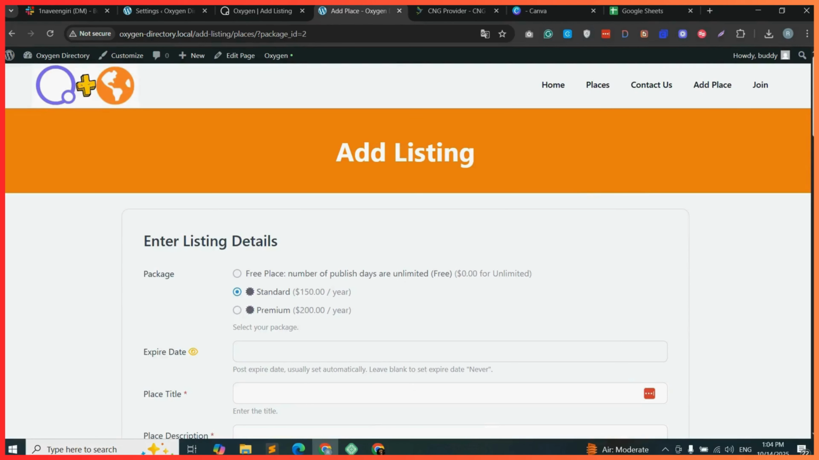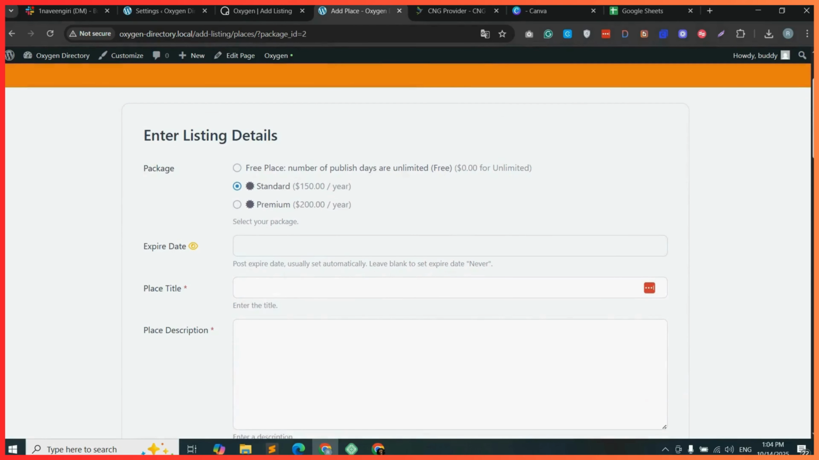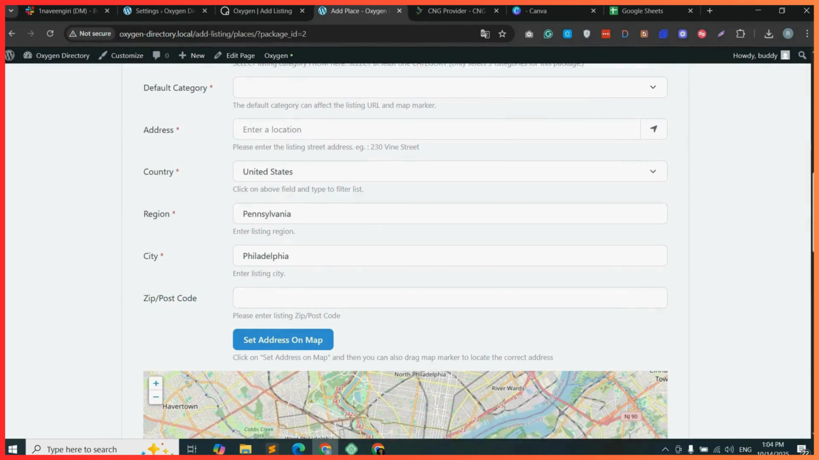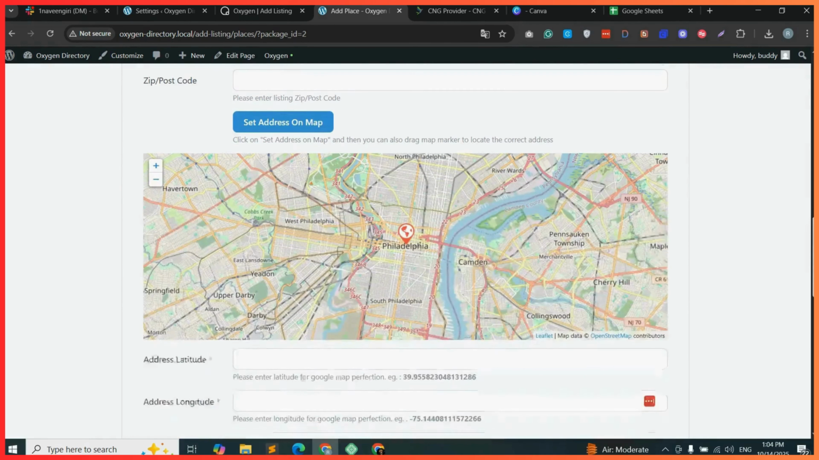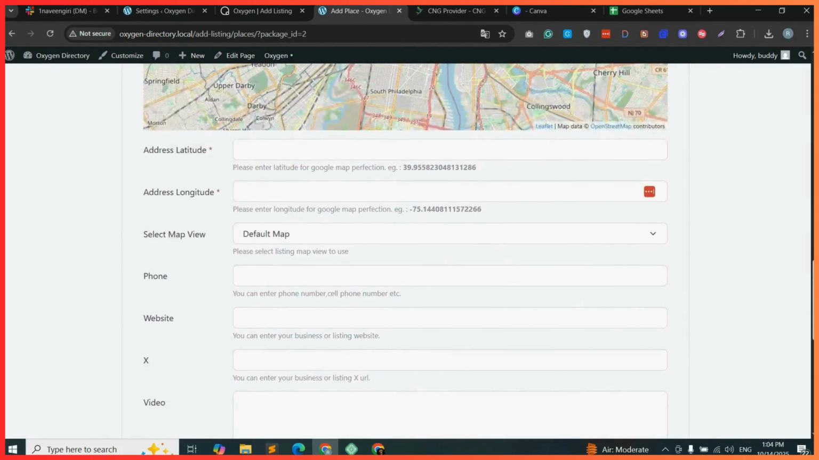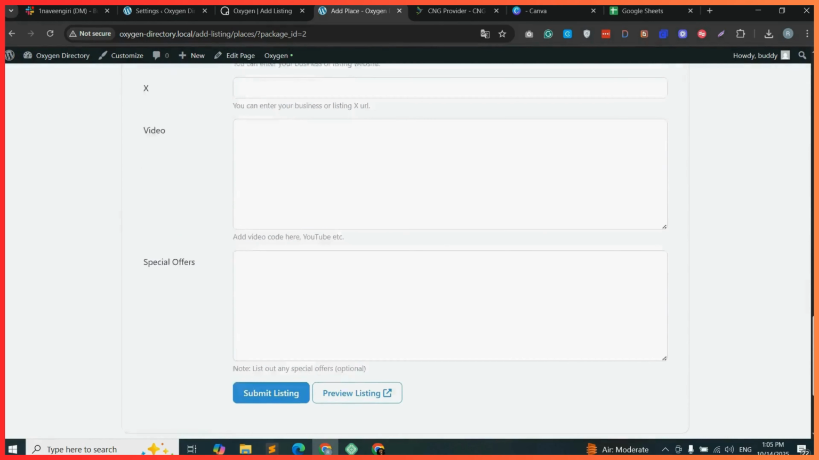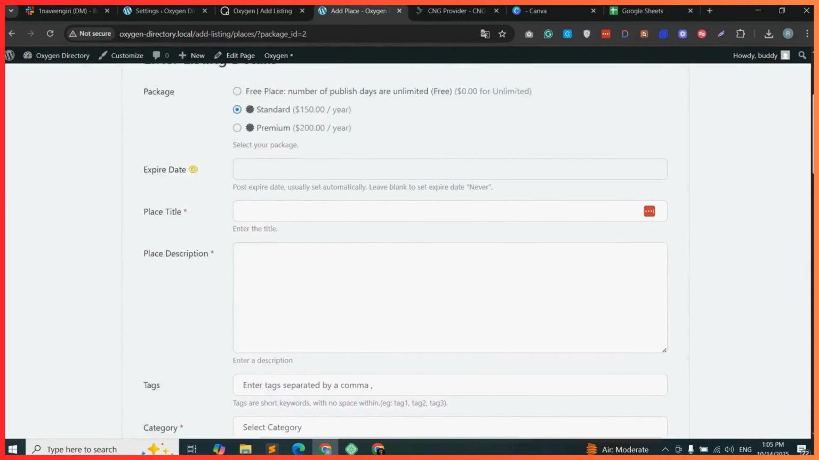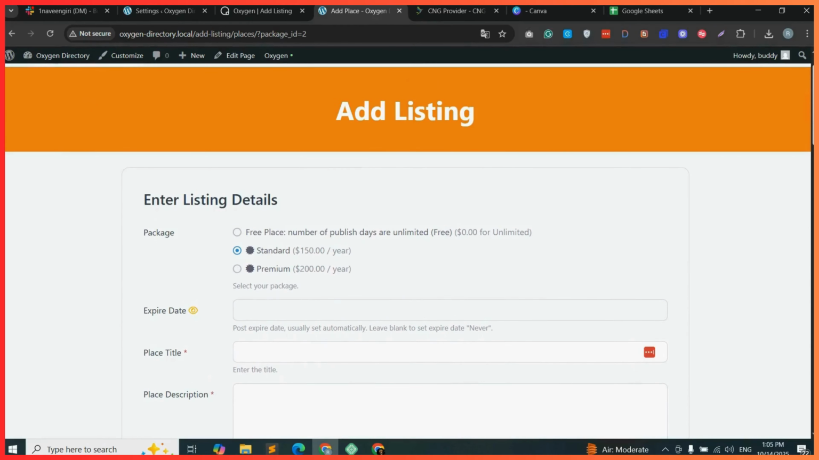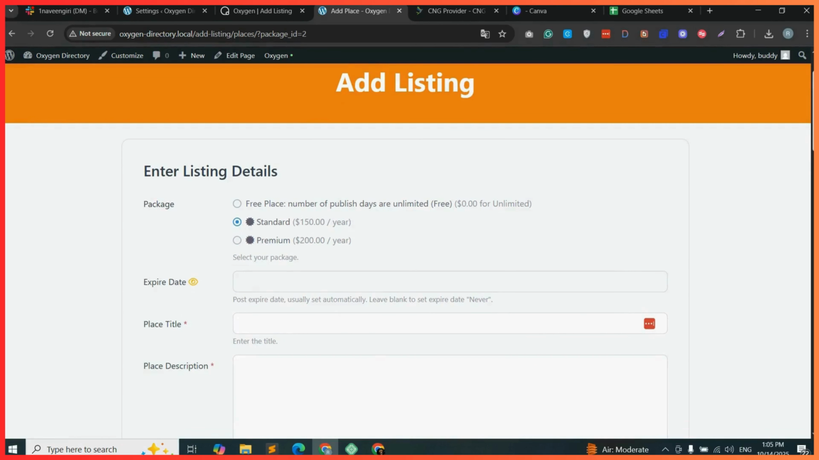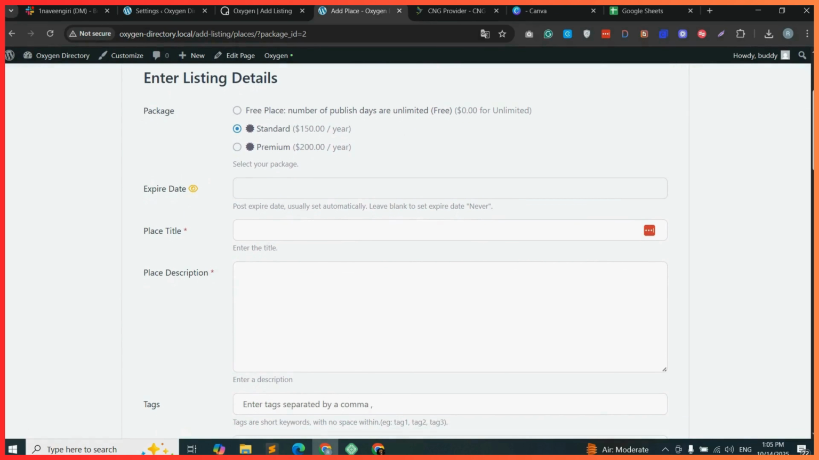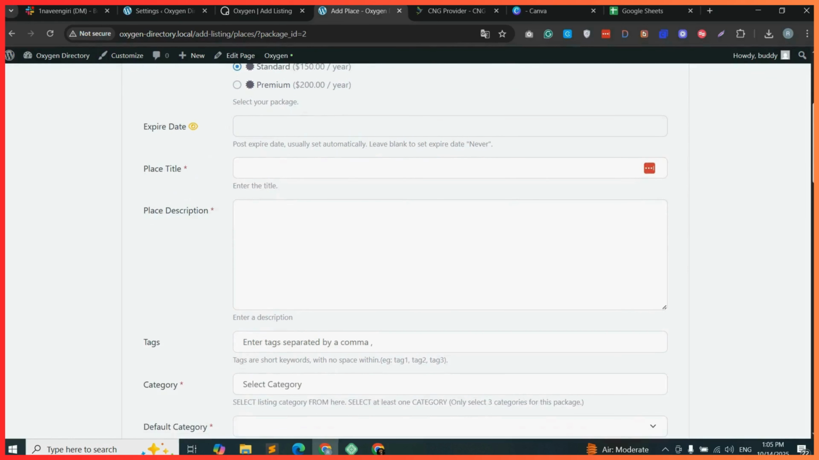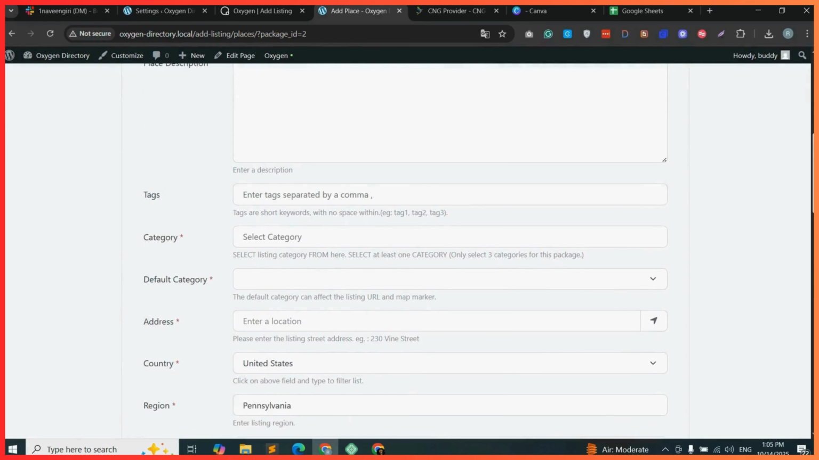So this listing form which we have created is too long, as there are many fields. So the user might feel bored and get distracted from filling the entire form. And in this case, the entire information about the user cannot be gathered, and the user might give only partial information and leave. So to combat this, we will set this form stepwise. For this there is a plugin, GeoDirectory multi-step form or stepwise form.